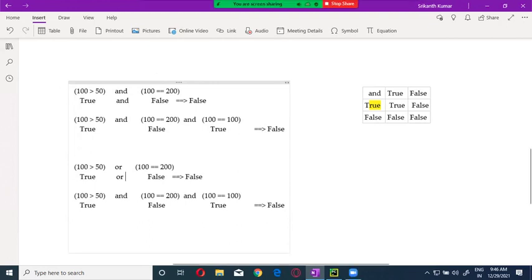Now check it out here. This is true and this is false, right? But at least one should be true, so the total output will be true. In this case, here it is true, here it is false, here it is true. The total outcome will be true when you use the OR, not the AND.